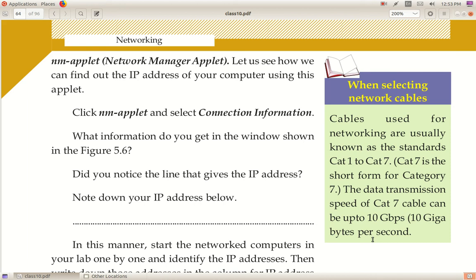Which one is bigger? Category 7 is the bigger one. It can transfer more data. When the UTP cable is category 7, it can transfer more data. What is the range of data? 10 gigabytes per second. What about the smaller one, that is category 1? It is 1 megabyte per second. Note it down. Category 1 is 1 megabyte per second.